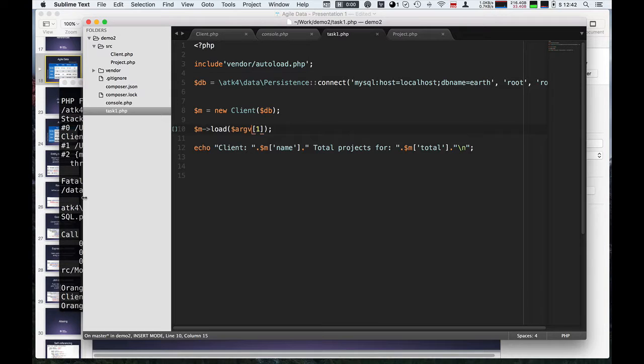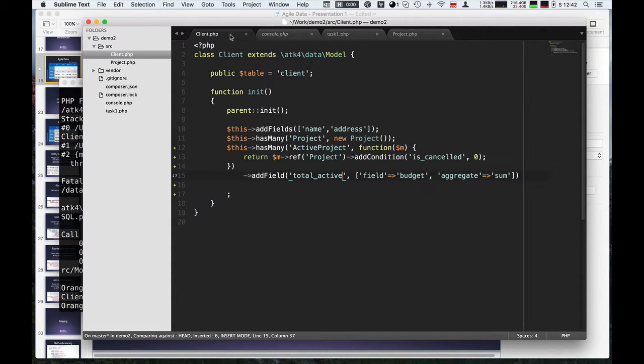Perfect. And here I just have to use the proper name, which is called total active.